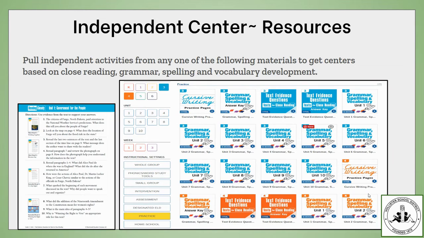So if you go back into the online program, you can find other resources that will support you with this, so that, again, if you're working with one group and you want to have another group do another activity during that time, these are some options for you.